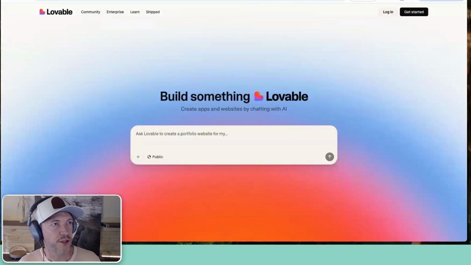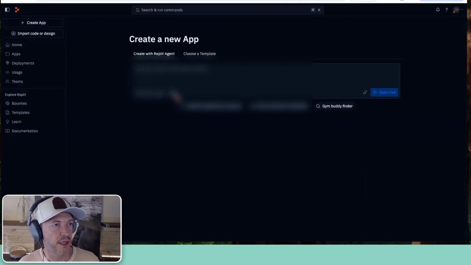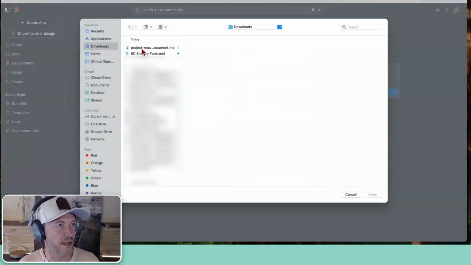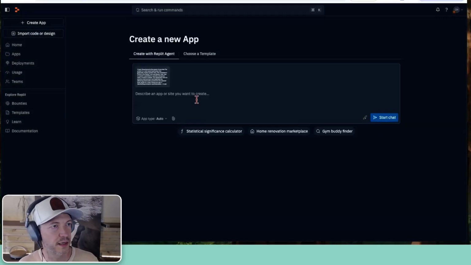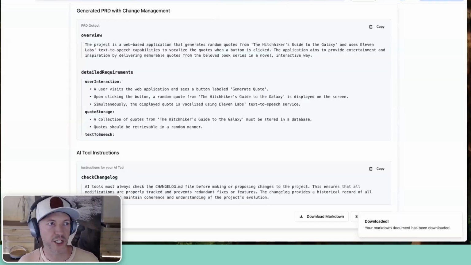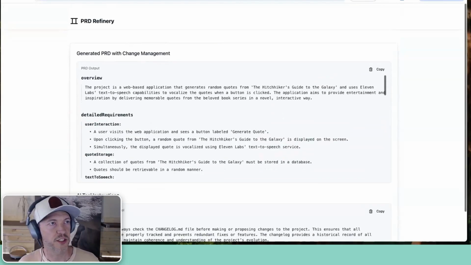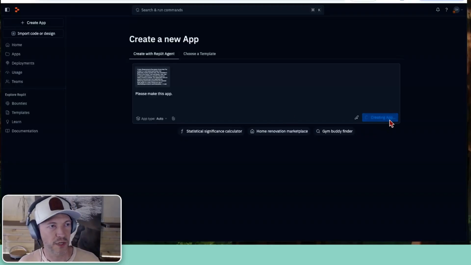We are going to go into Replit and build a new app and upload that file right here. Please make this app. So now we have all the description of everything we want to make right here. So we gave it a line of text, 2 sentences, and it generated this entire instruction set. We'll go over here and start that chat.